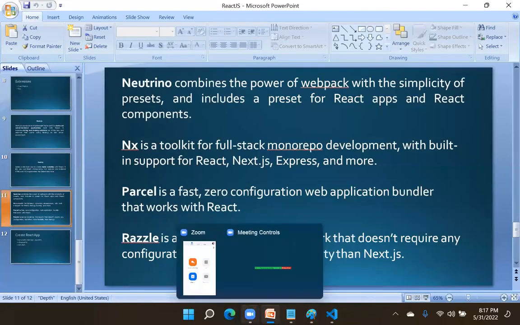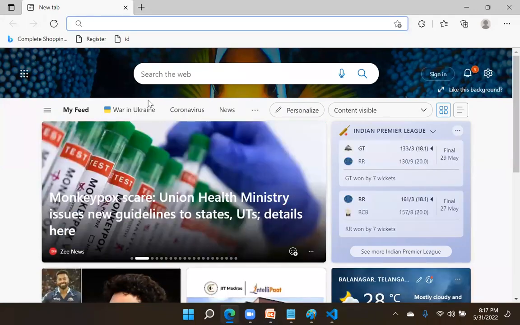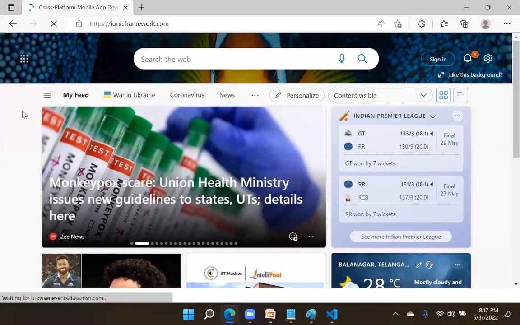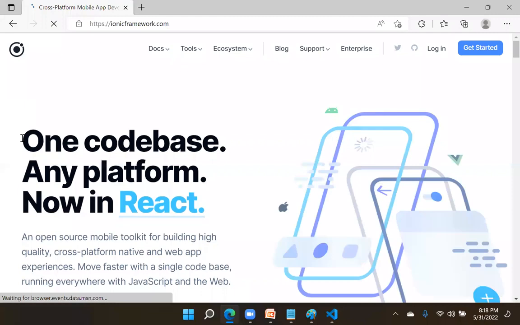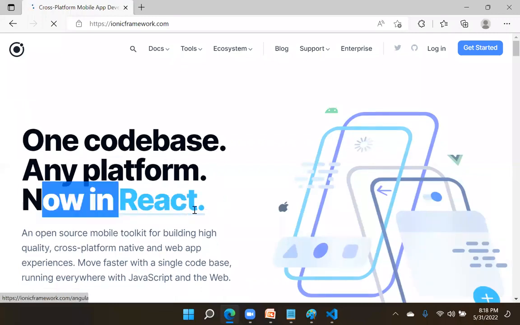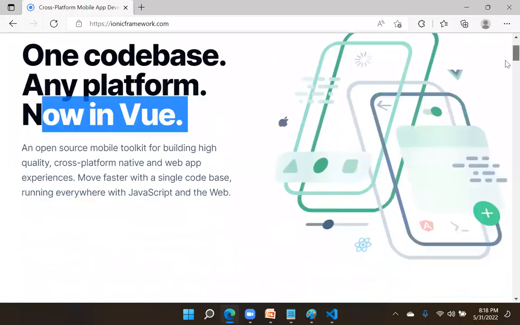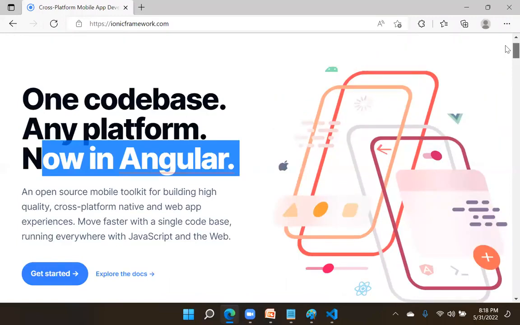I hope you heard about them. React is used with frameworks like Ionic. Ionic is a framework which is used for building mobile applications. Ionic is very popular for building mobile applications. That means Ionic is very good for building Android and iOS applications.